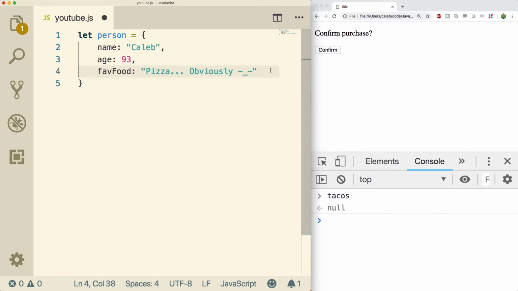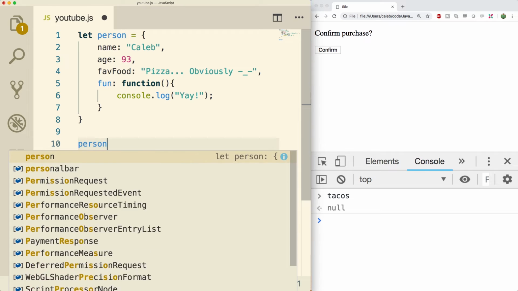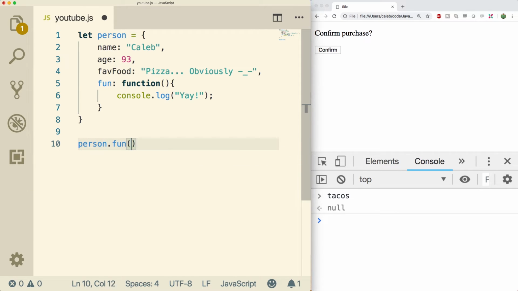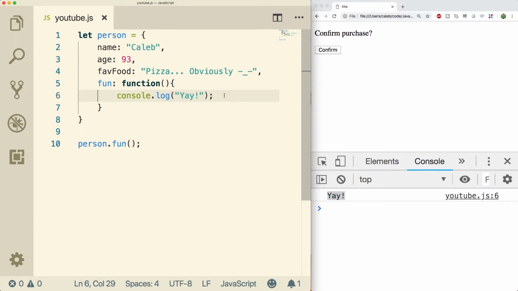Inside of an object, you can even have functions. So if I wanted, I could create a function in here that will, I don't know, say yay. So in order to access the members or the properties of the person, outside here, we could say person.fun and then call it. And then when we do a refresh, we get yay. So that's fun. When we create a function inside of an object, it is technically kind of a property, but you'll often hear it known as a method. So this here is a method, and we've talked about methods.